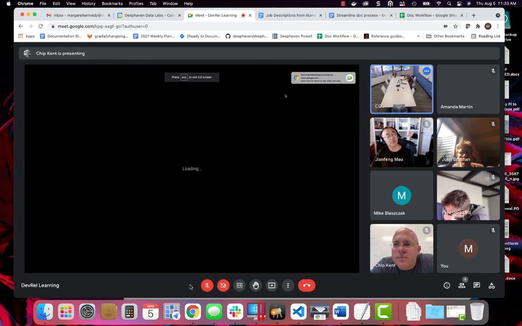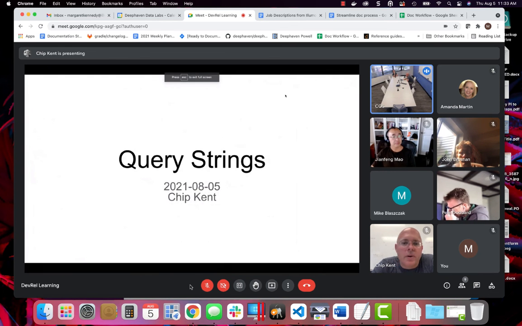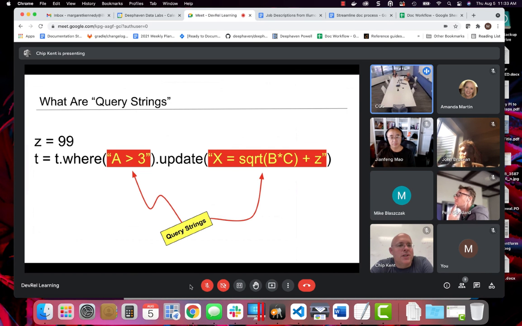Okay, so I thought we could cover query strings today. All right, so first thing is, what is a query string? They are basically these magical strings that appear within our query. So you can see that we were very creative in naming these. Anyway, A greater than 3: A is a column, 3 is some number, and we did a comparison.